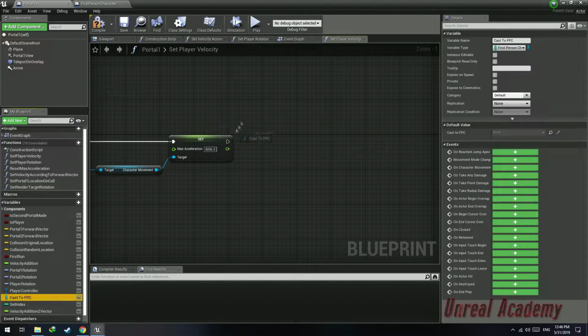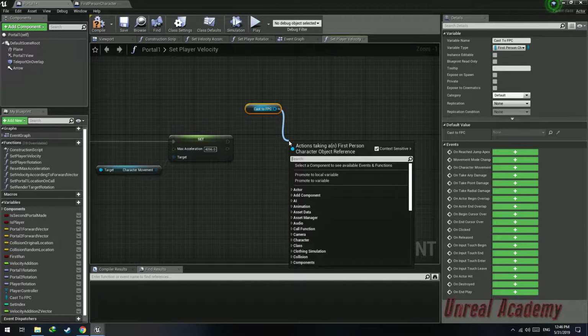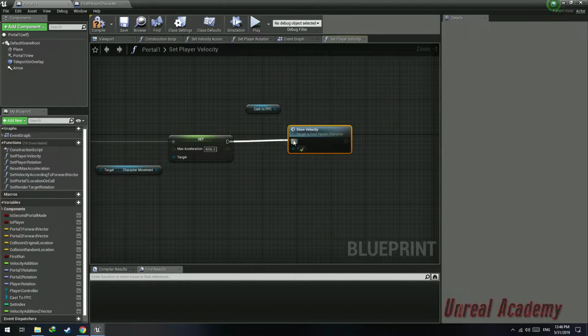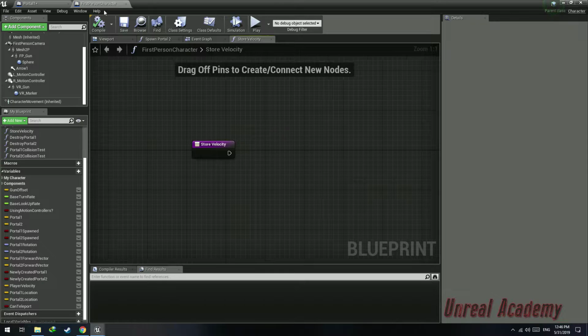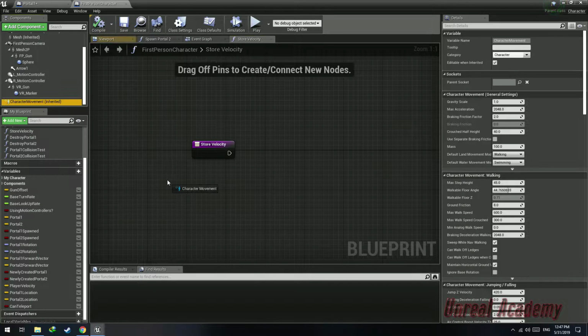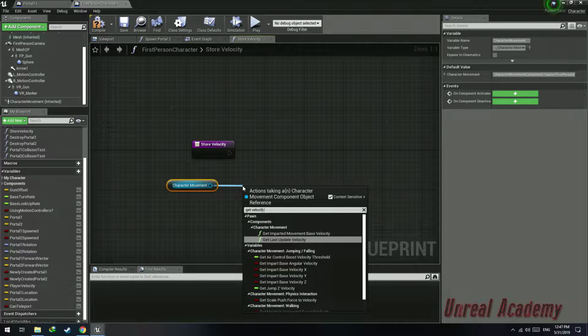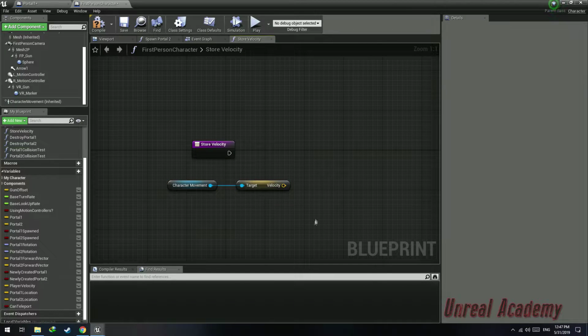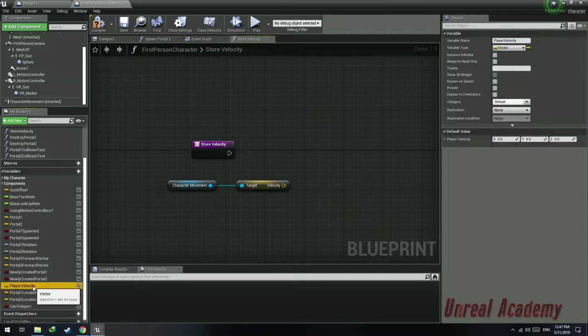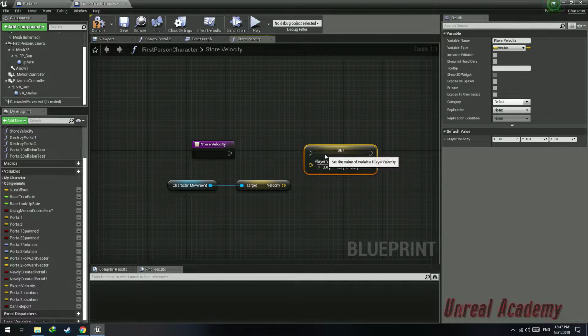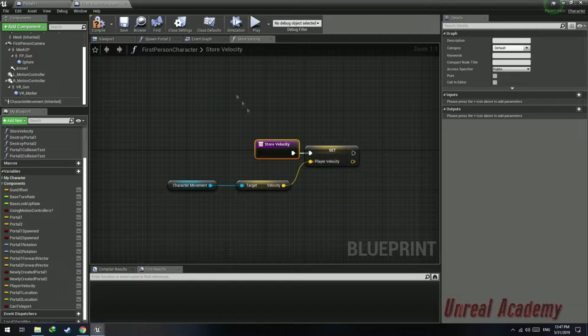We're going to again cast to first person character, get cast to first person character, and we're going to call the function store velocity. Double click to open this up. In the components menu, scroll down and get the character movement component and search for get velocity to get the player's velocity. Scroll down, get velocity. Now store the velocity variable in the variable that we created called player velocity. Plug it in here and hit compile.